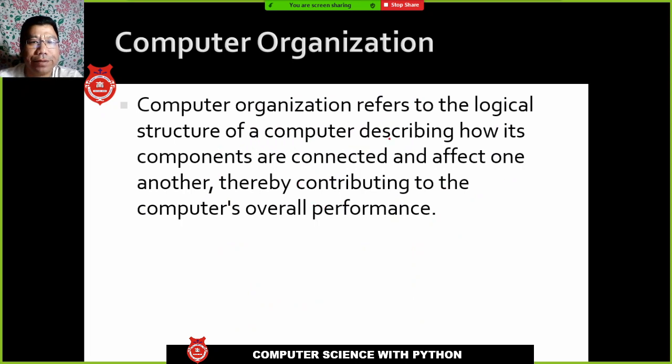Now let's talk about computer organization. Computer organization refers to the logical structure of how the computer components are arranged together and how they work. Computer hardware engineers try to find the best possible ways to connect the different parts of the computer so that its performance will be increased and the computer will perform much better. That is the aim of computer organization.